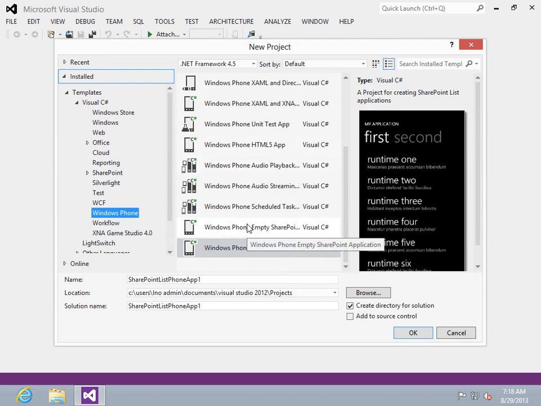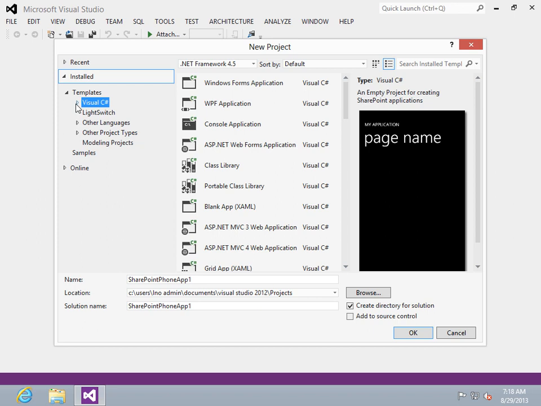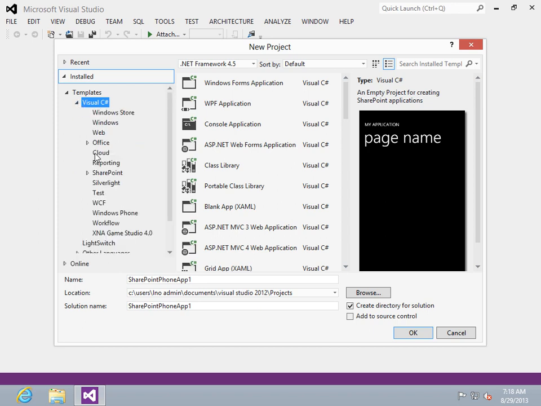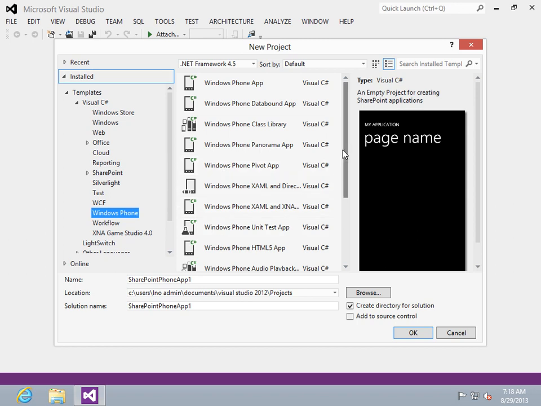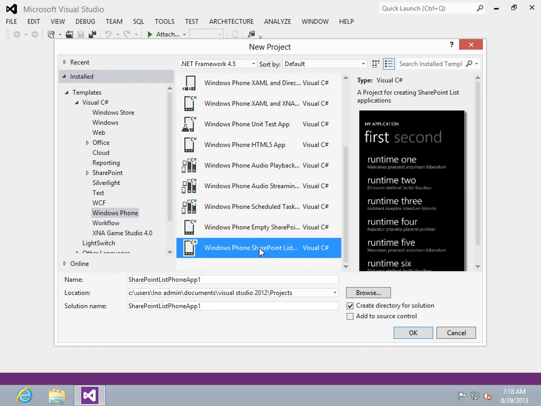And notice there are two templates for SharePoint on Windows Phone. First of all, let me back up a little bit. Under C#, I go to Windows Phone, and at the very bottom is the Windows Phone Empty SharePoint Application, and then this one is a little bit more interesting. This is the Windows Phone SharePoint List Application. So I'm going to go ahead and create this.